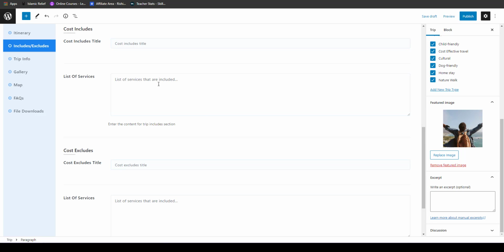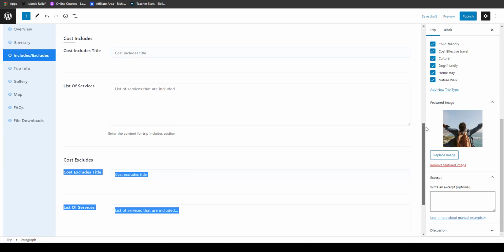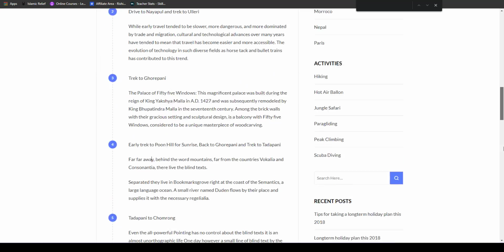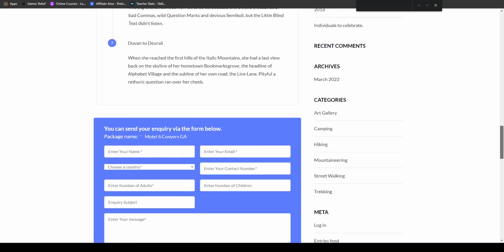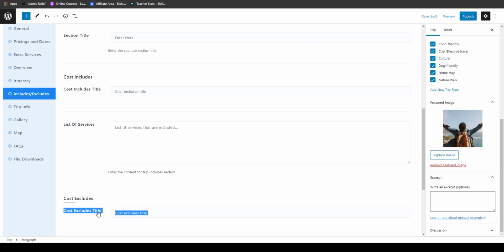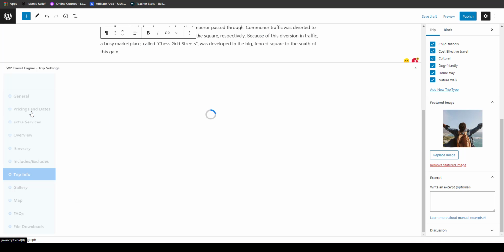Okay, then includes and excludes, what is included, what services are included and what services are excluded. All these kind of things are also available there, so you can add them as well. And the cost excludes title, the services excludes title, and all these things. So you can just add them.